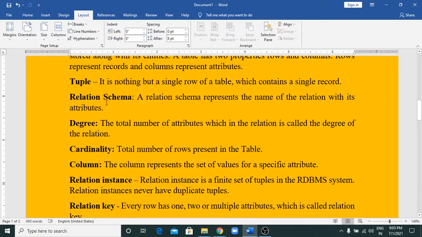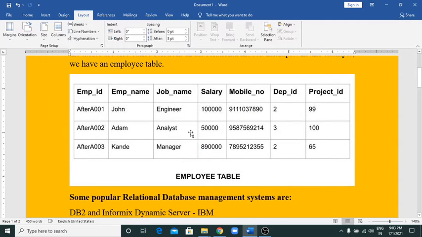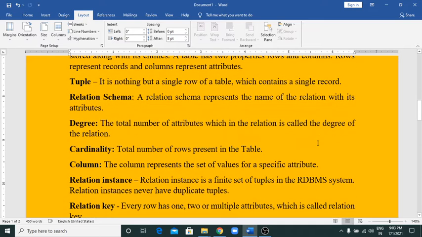Next one is the relation schema. A relation schema represents the name of the relation with its attributes. That means the name of the relation, for example, suppose the name of the relation is employee, and in brackets there are a number of fields: employee id, employee name, job name, salary, mobile number, department id, project id, and close the bracket. This is called the relation schema.